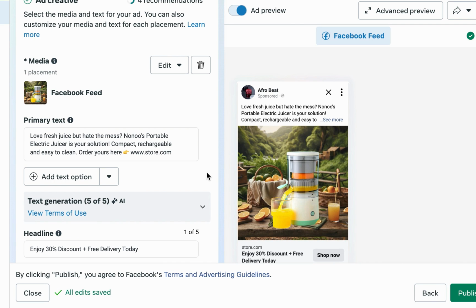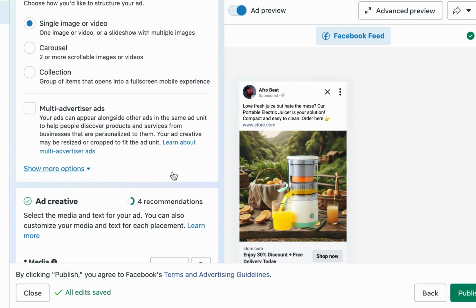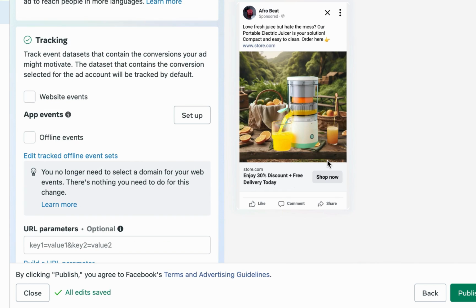Meanwhile, let me say something here. Meanwhile, if you have a video, you can use your video, but don't forget, don't just launch with one advert. Launch with multiple. Test, especially if this is a new campaign. So if you have a video, you can use those images we generated as thumbnails. Meanwhile, this Afrobeat is just a demo page, just to demo this particular stuff. Make sure it is your business page that you selected rather.